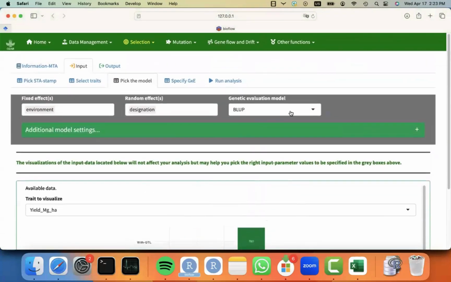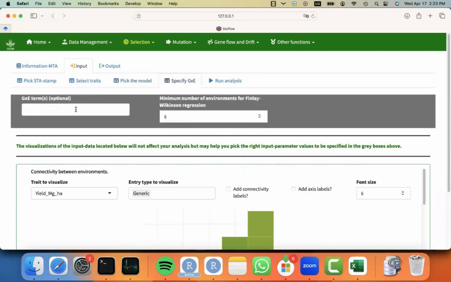So like I said, for now, to first show something simple, I will just fit the blob model, which doesn't use pedigree, markers, or anything else. And then I can move to the tab to specify the G by E modeling.